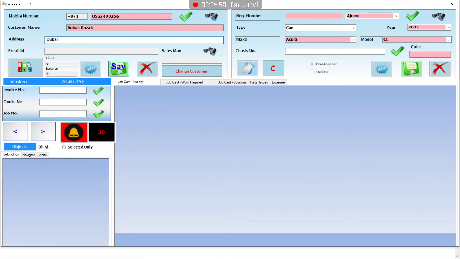This is how we create the customer very quickly, if he's a walk-in customer, not from a company. So we need very minimal information. We need his mobile number and his name. Address is not mandatory, and email is also not mandatory. See this, the pink color, this one and this one, these are mandatory, and the rest of the things, address, email ID, salesman, are not mandatory.